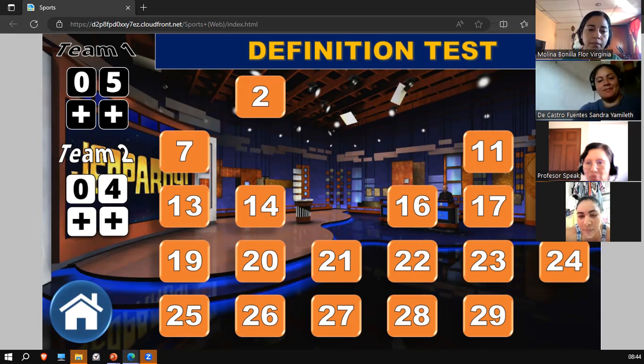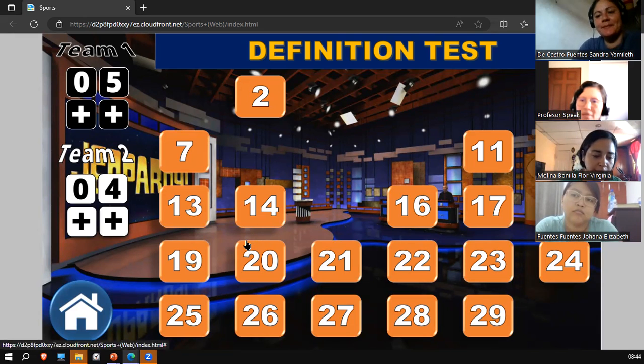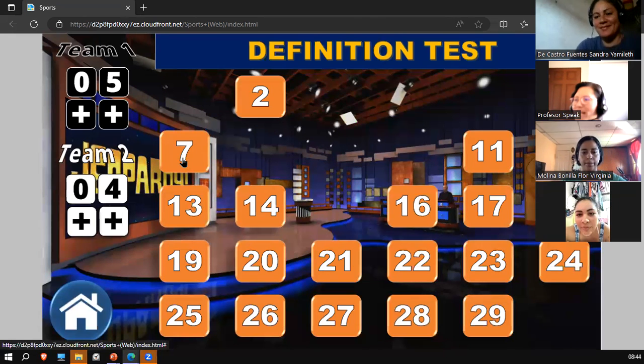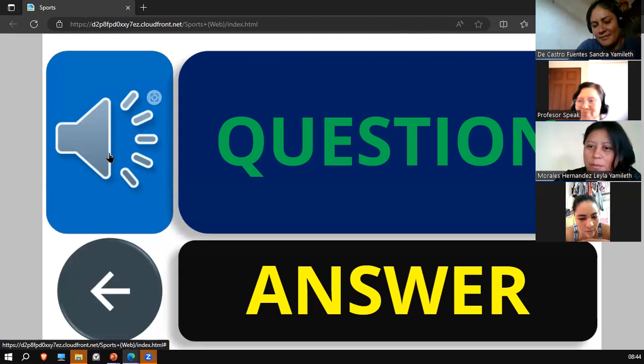Team number 2, who wants to go for team number 2? Sandra, okay, team number 2. Está en mute. Number 7. Sport of kicking a white and black ball into a goal on a field. Ujú. Es el que más conocemos, okay? A black and white ball, dice.